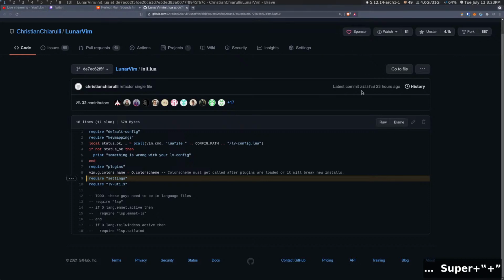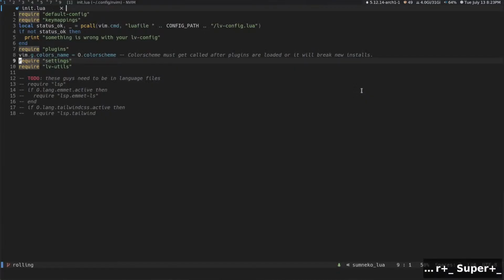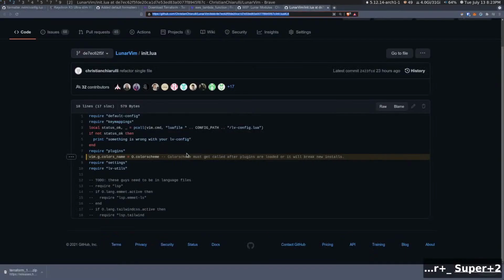Actually, we want to, what the hell? Send that over there. There you go. So that's how you do GitLinker. That's how you install plugins with LunarVim. It's way easier than doing anything else.